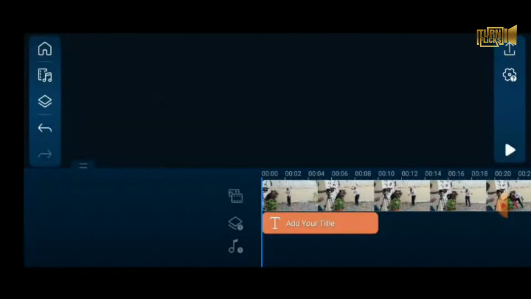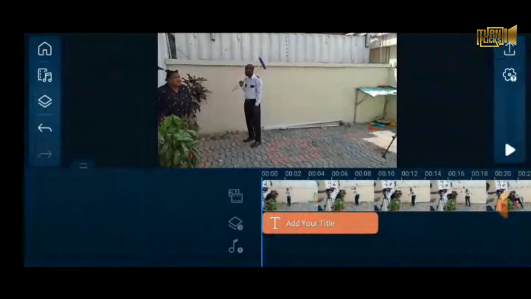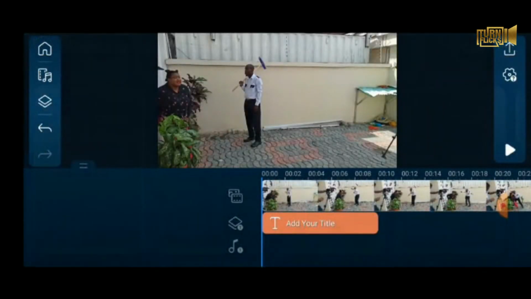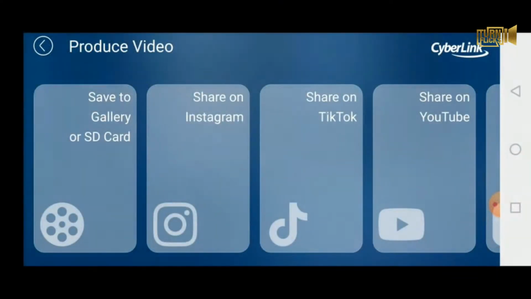This particular one, you can see highlighted blue. This arrow, the first icon on the top right side of this app, is what you press, and it brings you to a page where it says produce video.